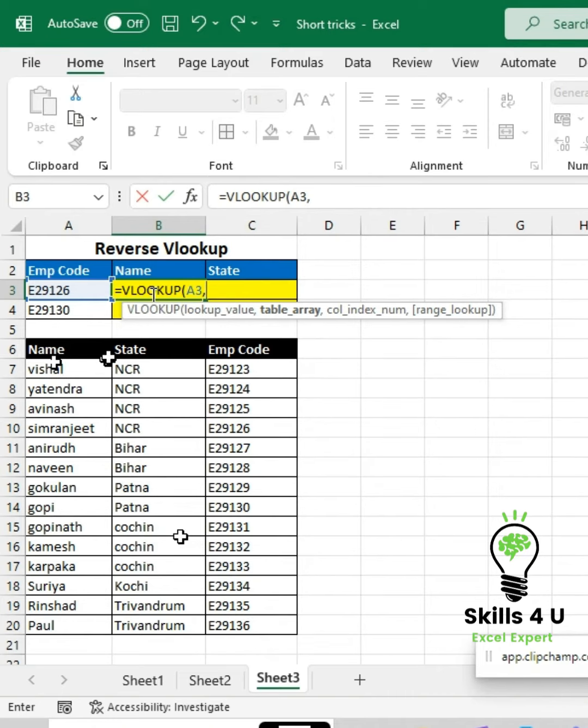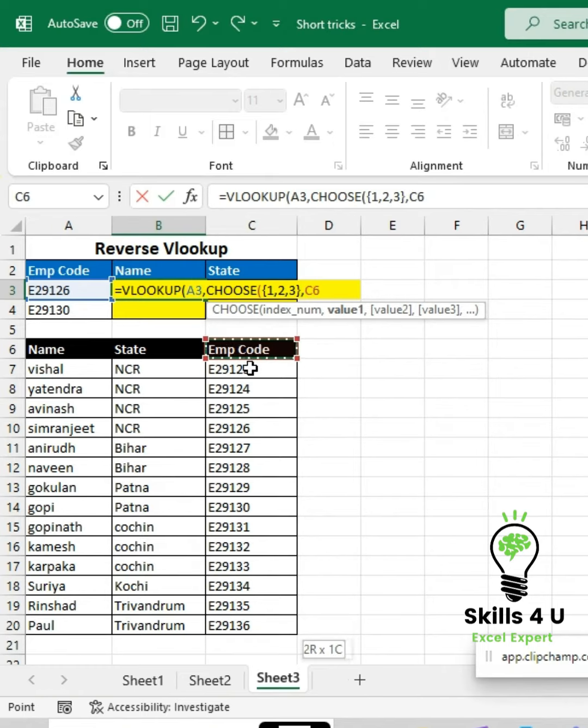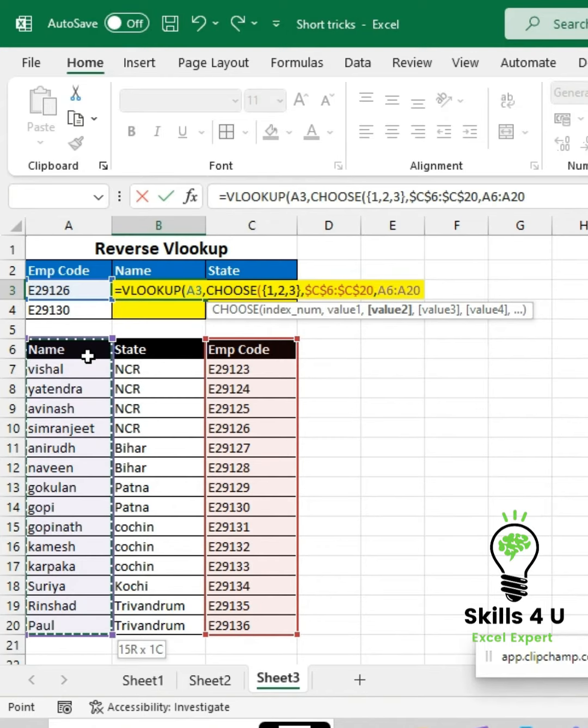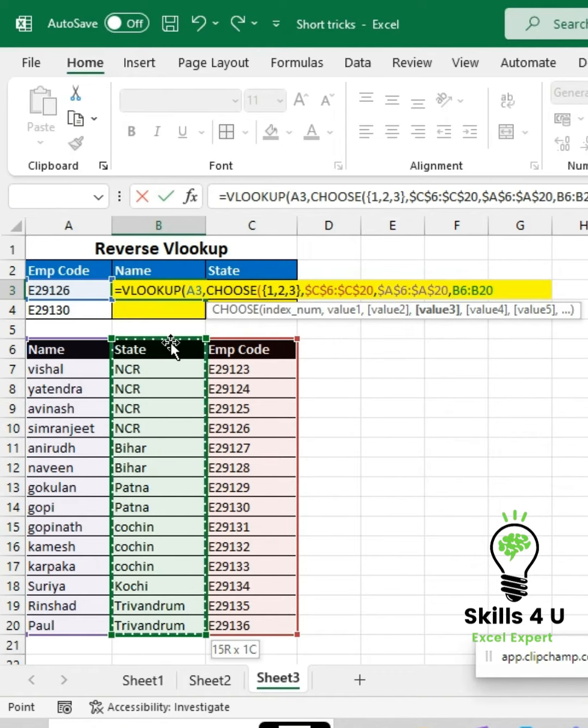is in the third column. So we will create a virtual table using the CHOOSE function. CHOOSE, open the curly brackets {1, 2, 3}, and for value 1 we will provide the employee code in column 1 and lock the cells. For value 2 we will use name, as we need name in the second column. For value 3 I will use the states and same, lock the reference.